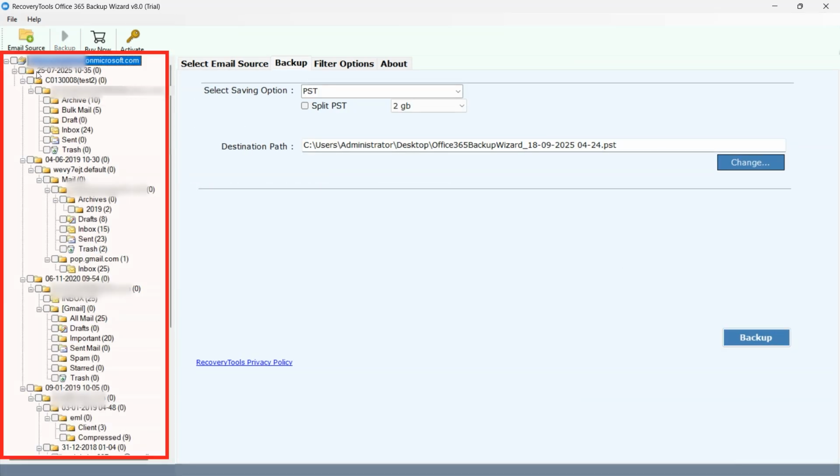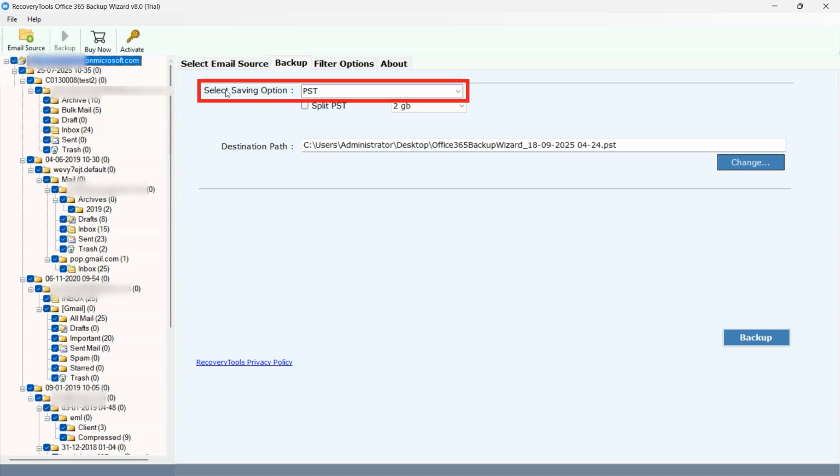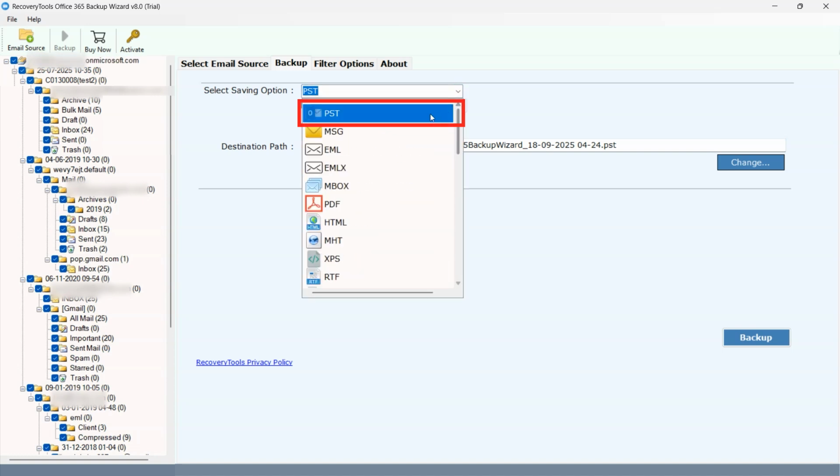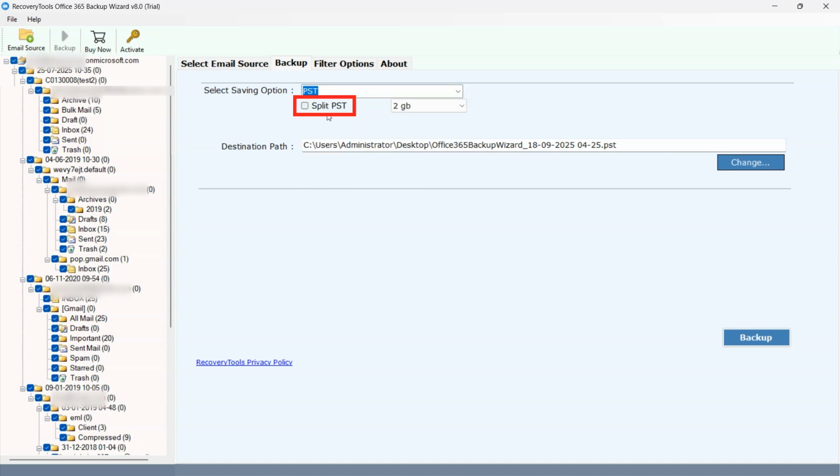Select or deselect folders for backup using the checkbox in the panel on the left. Select Saving option allows the user to choose a saving method. They can choose from a variety of saving choices. Let's select the PST option for this tutorial. Users can also split PST files into segments. They can choose the size from the box next to it.